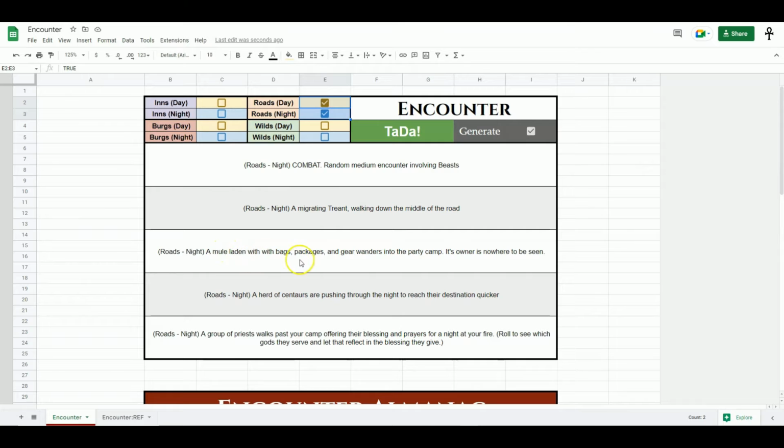A mule laden with bags, packages, and gear wanders into the party camp. The owner is nowhere to be seen. That might be kind of interesting. Is the owner alive? Is the owner dead? Is the mule polymorphed? What's in the bags? Is this free loot? Is it cursed loot?